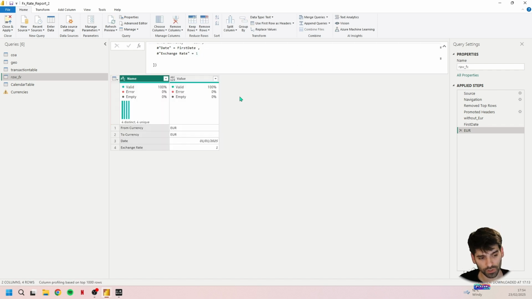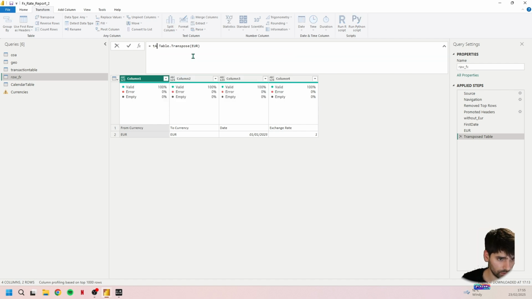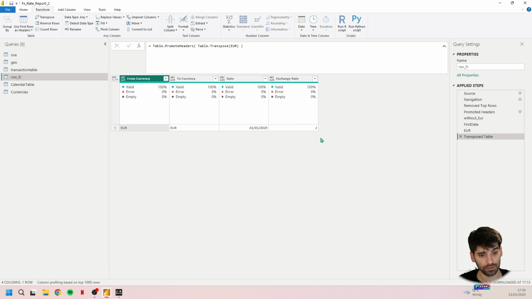Okay, so that's not the new table, but the problem is now I have all the column names into one column. So I need to transpose this. You can go to transform, then transpose, and then I have every single column where it should be, and then I just need to promote. Table, promote, headers. Right, that's the table that I need to append to the previous one.